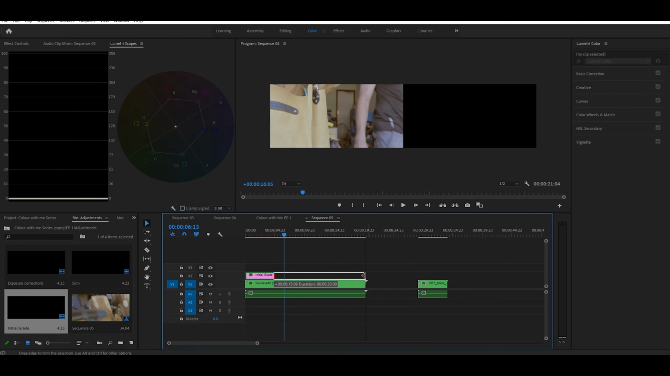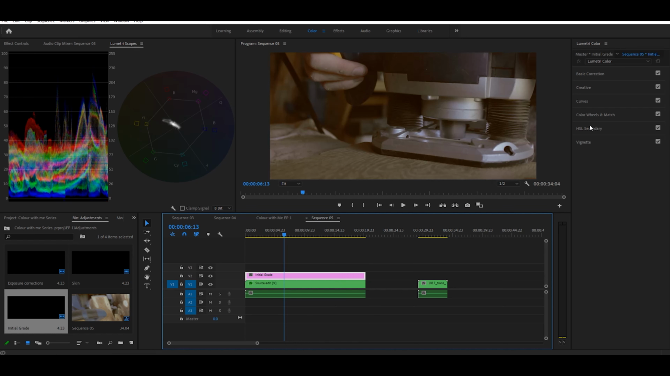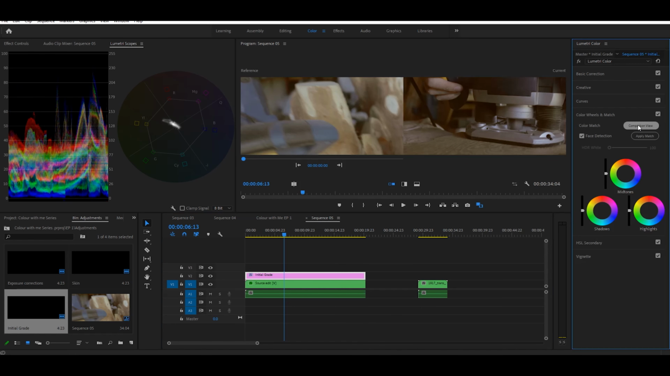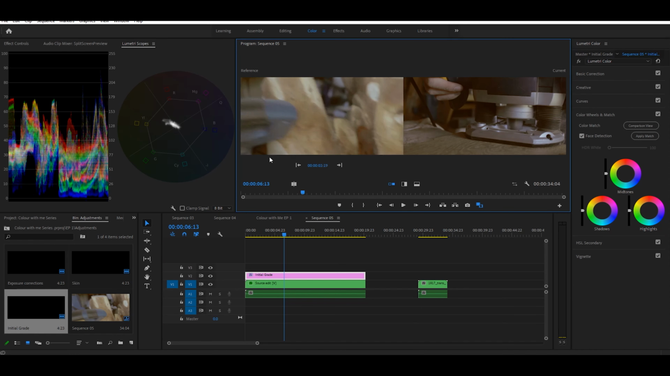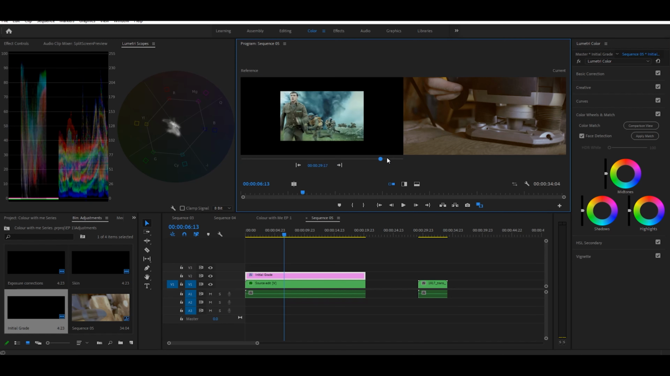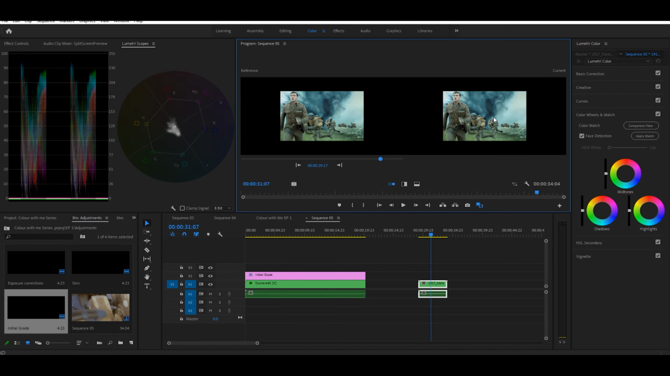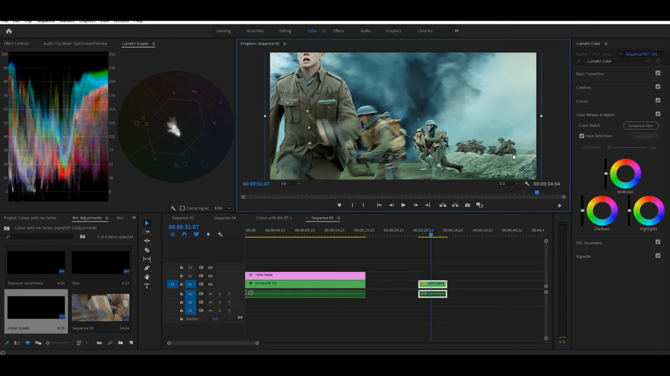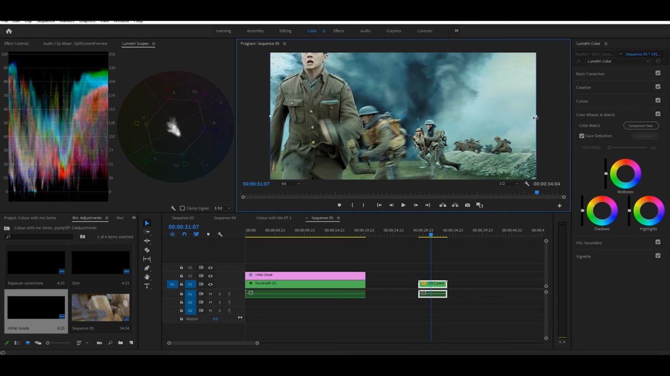Drag in an adjustment layer, scale it to the size of the video clip, and then you'll want to go to color wheels and match. Click composite view and source your image at the end of your sequence, wherever it may be on your timeline. Make sure that it is scaled to the size of your sequence also, as this will give you a better understanding for the computer to extrapolate from.